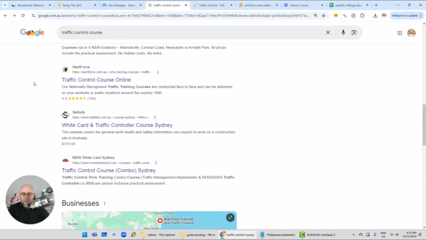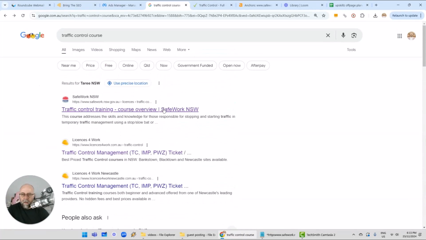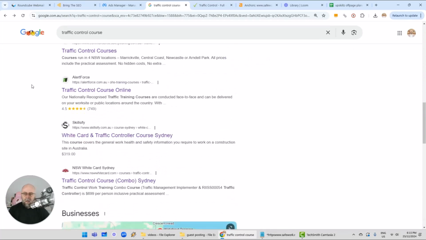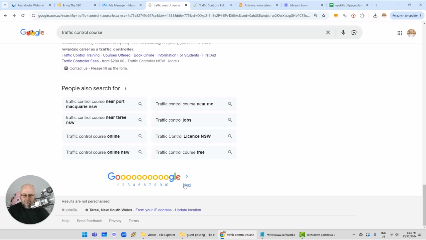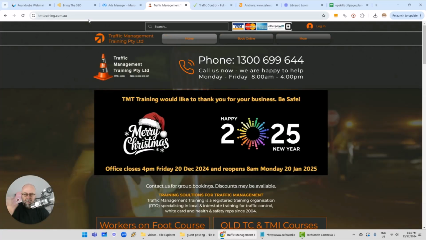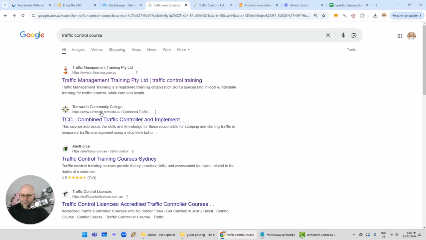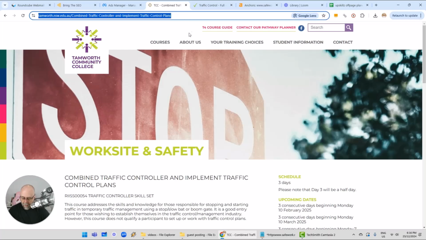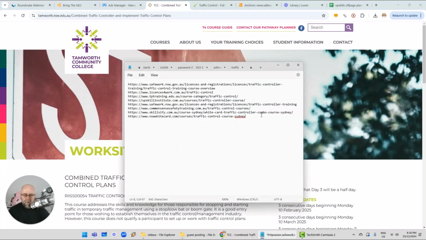Now, if the first page is stacked with Reddit and home pages and business directories and everything else, well then just roll over to the second page. Okay, go to the second page. All right, there's a great example. This is a home page. I'm not interested in that because there'll be all sorts of anchors there. What's the next one? Traffic controller plans. Okay, so we'll grab that one just out of interest, and we'll take a look.